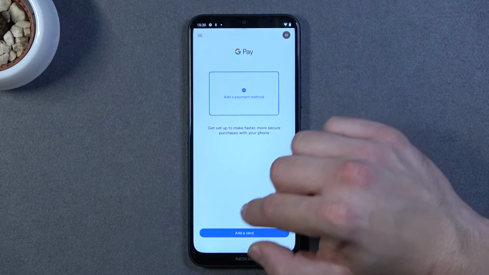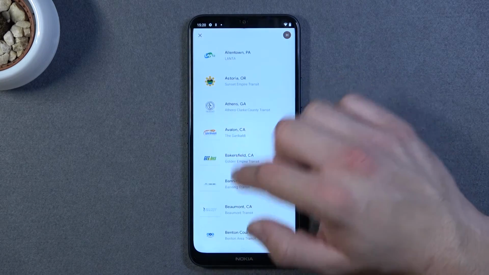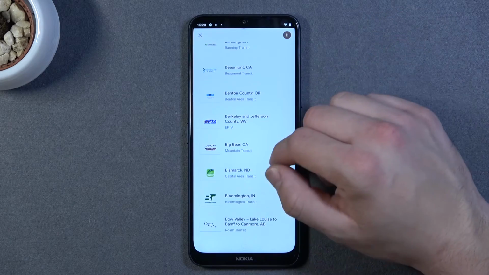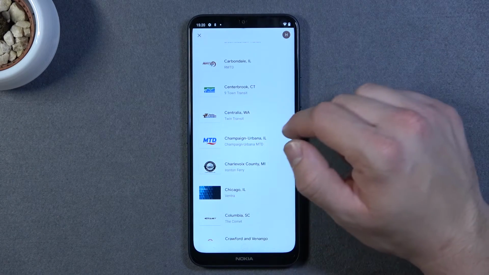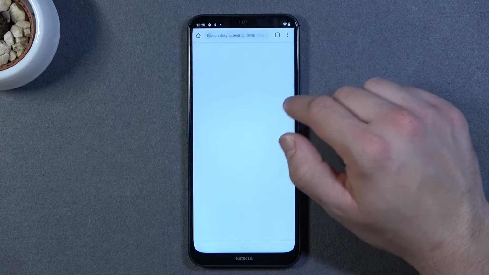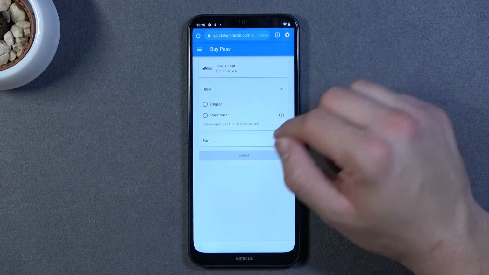Then we've got Transit. If you are able to find your transit way, select it. You'll be redirected to a website where you have to finish the inside form.